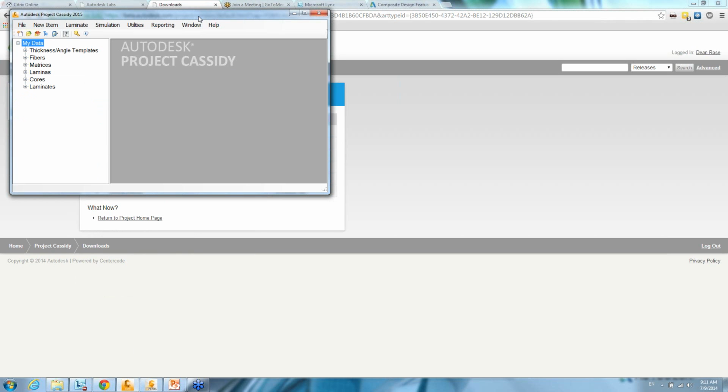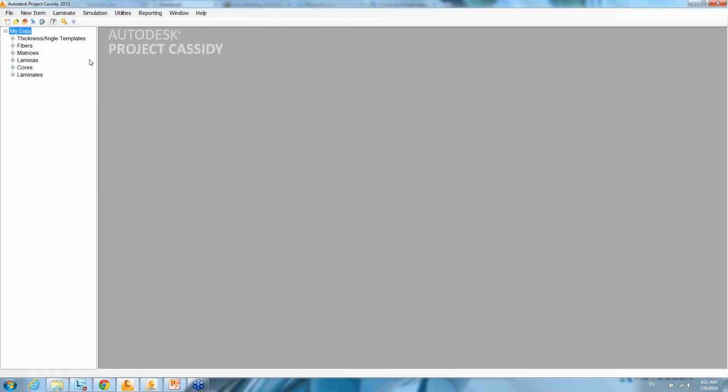I have the program installed on my machine. You open it up, you'll notice it's very similar to the composite design format. And what we'll be looking at specifically is under the simulation 3D surface analysis.